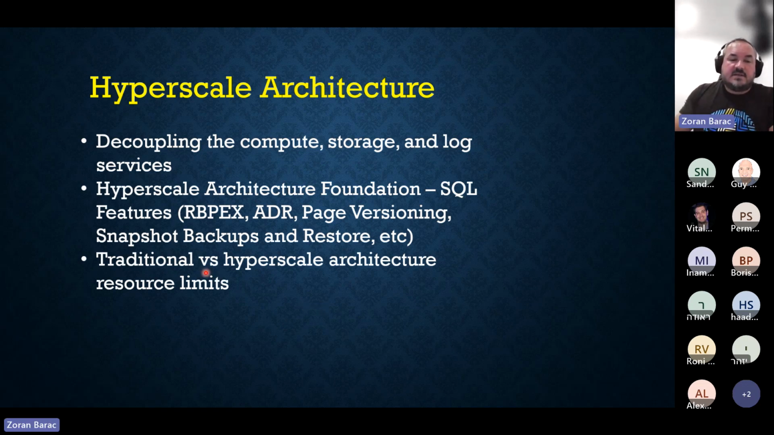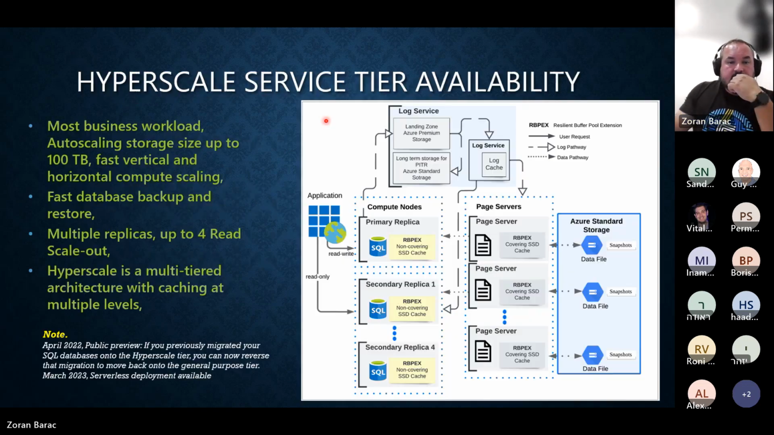And we're going to talk about some results between resource limits, traditional versus hyperscale architecture. This is going to be for this part. Later on in the final slides, you're going to see some performance comparison. So this is our hyperscale service tier availability.